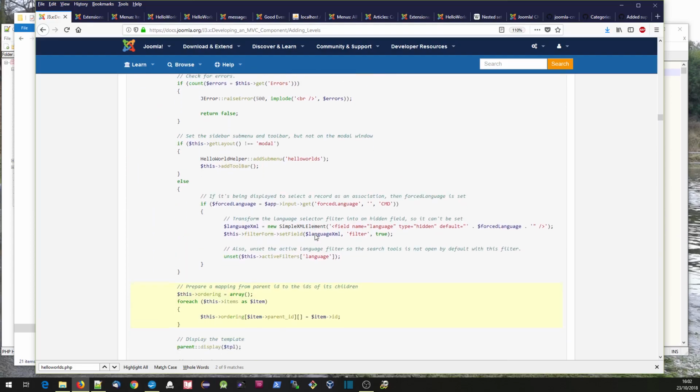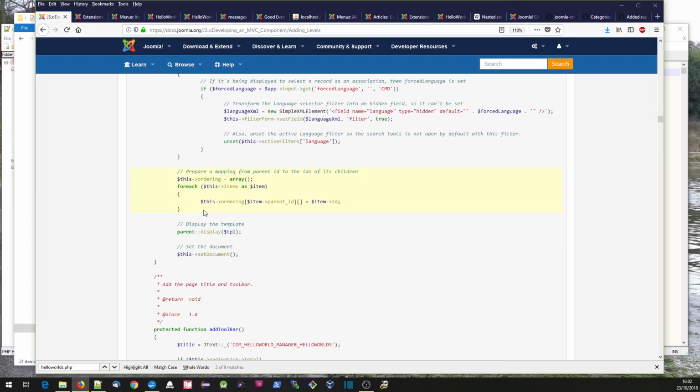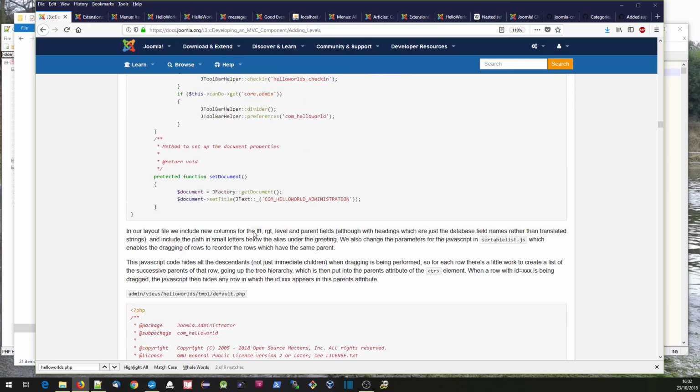Here's our view. Now this is a little bit of code which creates a data structure which we use in our layout. It's setting up this property ordering, and defining for each ID an array of the children, the immediate children, and we're going to use that in our layout file.